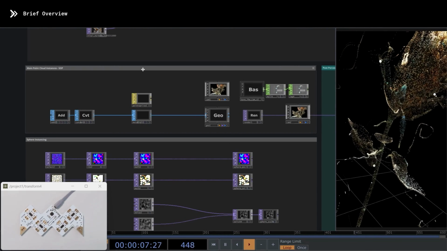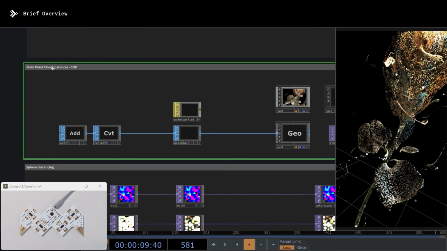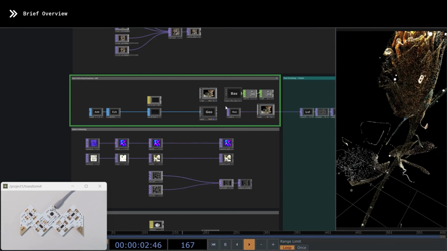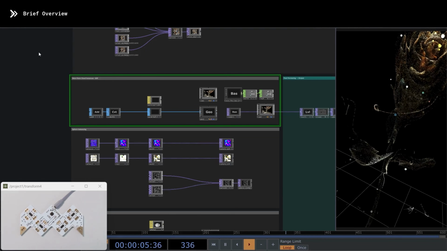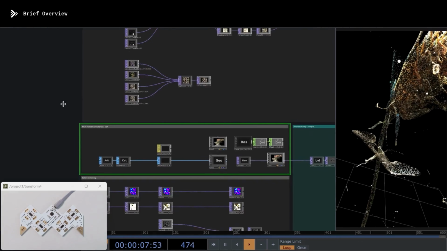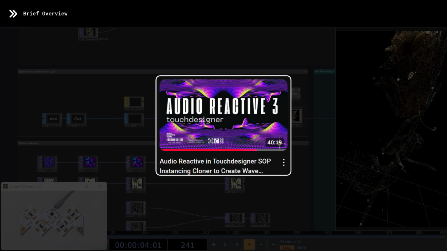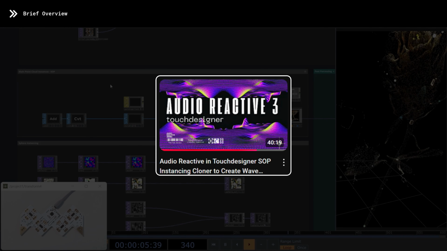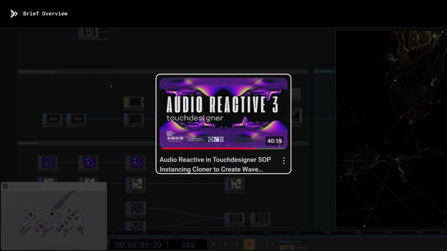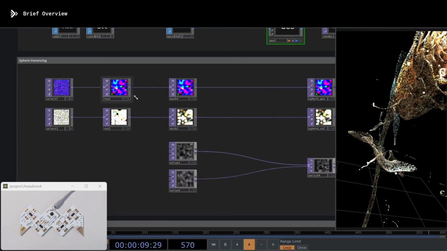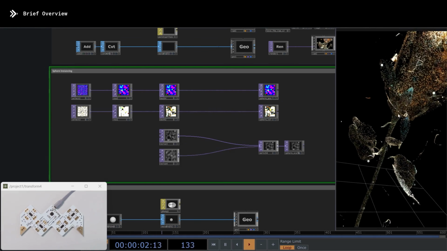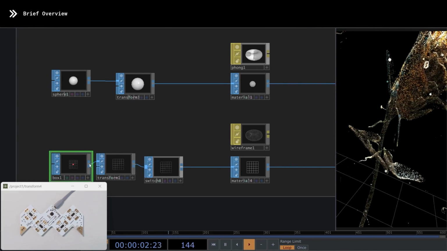Next, the importance of this entire network lies in the main point cloud instances section. Here, I convert the point clouds, which I referenced earlier, into instances. It's relatively simple, actually. If you don't know anything about instancing or cloning objects in TouchDesigner, I recommend watching this tutorial. The elements here are more secondary, like the instance spheres visible on the screen. Beneath it, there is a grid visible.